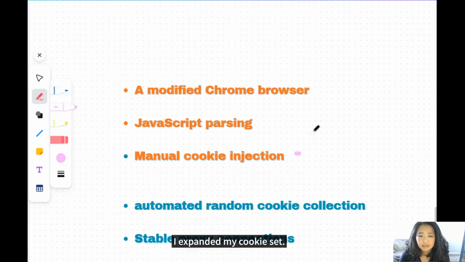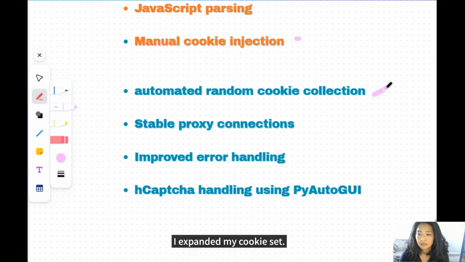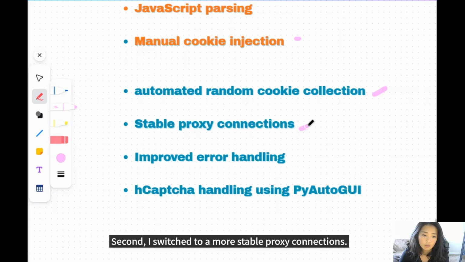That works for me. First, I expanded my cookie sets. I created a function to randomly collect cookies by visiting commonly trafficked sites. Second, I switched to more stable proxy connections. This really smoothed out the process over a longer runtime.